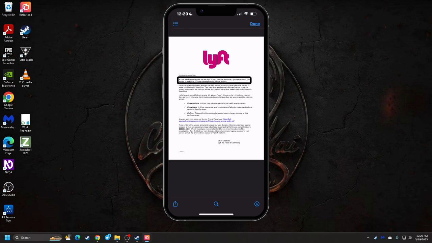At Lyft, we believe everyone has the right to get a safe ride and have a great experience. This applies to everyone, including passengers with service animals. Service animals are working animals, not pets. Service animals undergo extensive training to assist individuals with disabilities. They help blind people travel, alert deaf people to sounds, protect persons who are having a seizure, and perform many other tasks to help individuals with disabilities. Lyft's service animal policy is simple. It's always yes. Drivers on the Lyft platform may not deny service or otherwise discriminate against riders because they are accompanied by a service animal. No exceptions. A driver may not deny service to riders with service animals. No excuses. A driver may not deny service because of allergies, religious objections, or even a fear of animals. No fees.